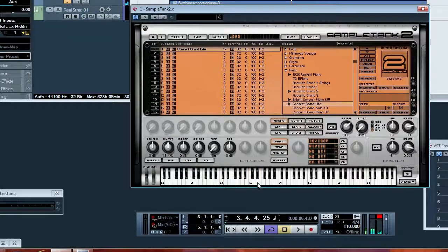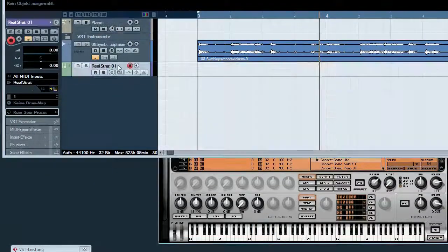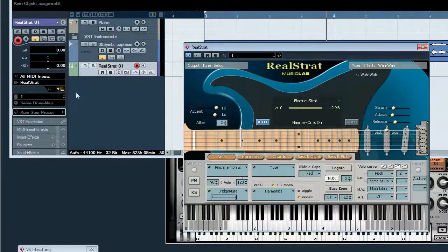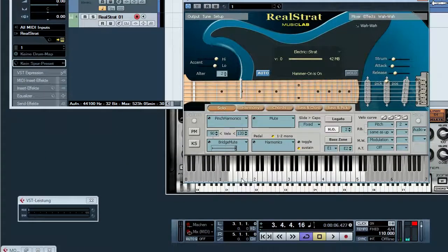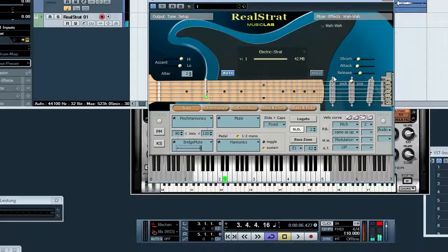Okay, you heard it. The chord is fine. So we are switching to Real Strat. Open it. You can also see here the keyboard. So there's the D. Oh, it works.